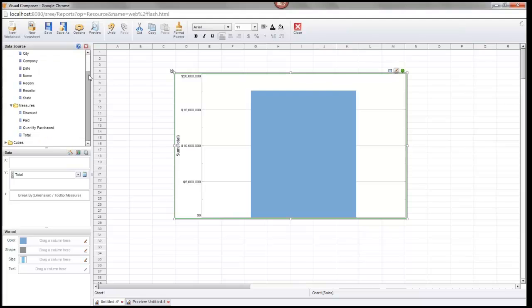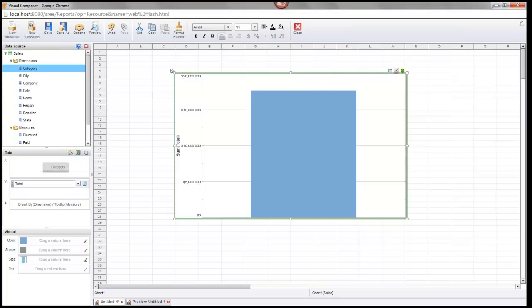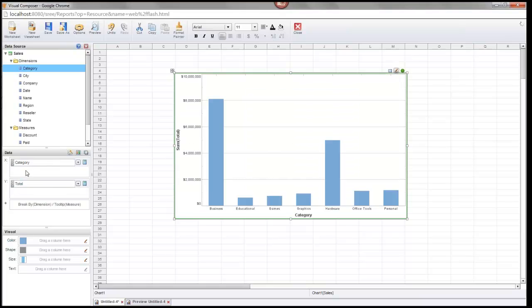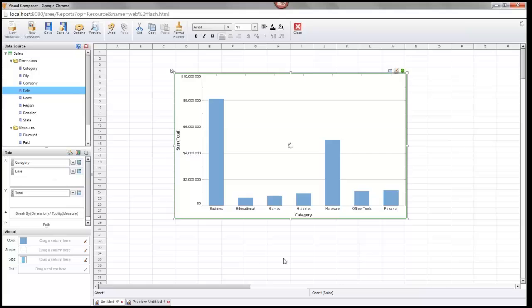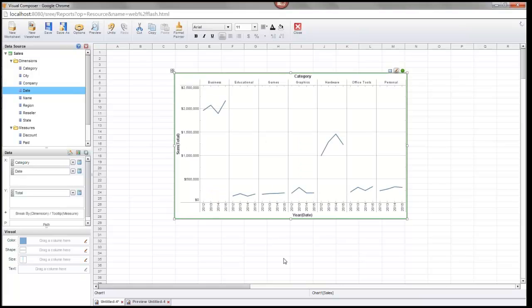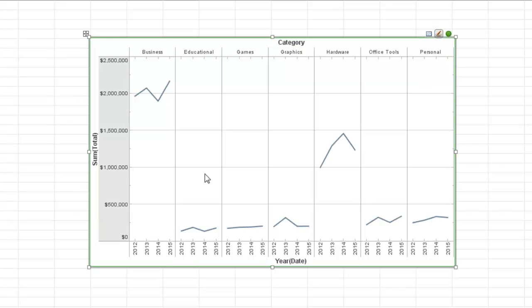Let's say I'll have a category on the x-axis, and then I'm going to add another dimension to the x-axis as well. I'll add, let's say, the date. And this gives me something like this. So it's not really a grid of charts per se, but I guess you'd call it a group of charts. I have it broken out by date on the bottom x-axis and by category on the top x-axis. That allows me to do comparisons both by category and by year.